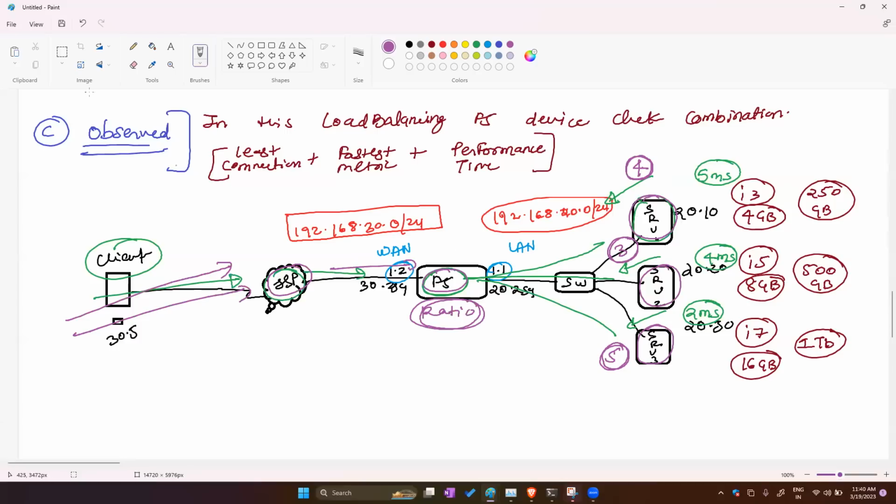How to get this ratio? Basically, multiple clients send multiple requests, the servers automatically receive requests from the F5 device, and F5 says, I'm providing 4 connections on server 1. Server 2, I'm providing 3 connections. Server 3, I'm providing 6 connections.